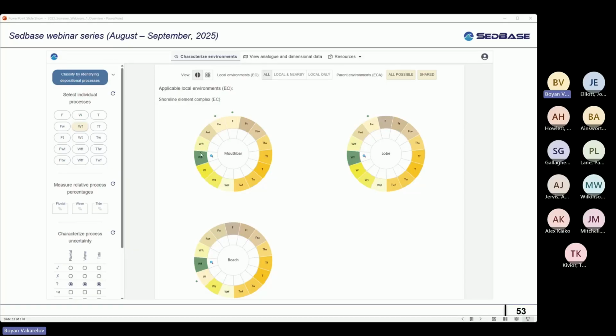The ones that are valid are shown in green. So in this case, we're being told that we have a mouth bar, a lobe, or a beach element complex as a possible solution. And in each case, this would be the process associated with it, WF. So this is this pie chart view.